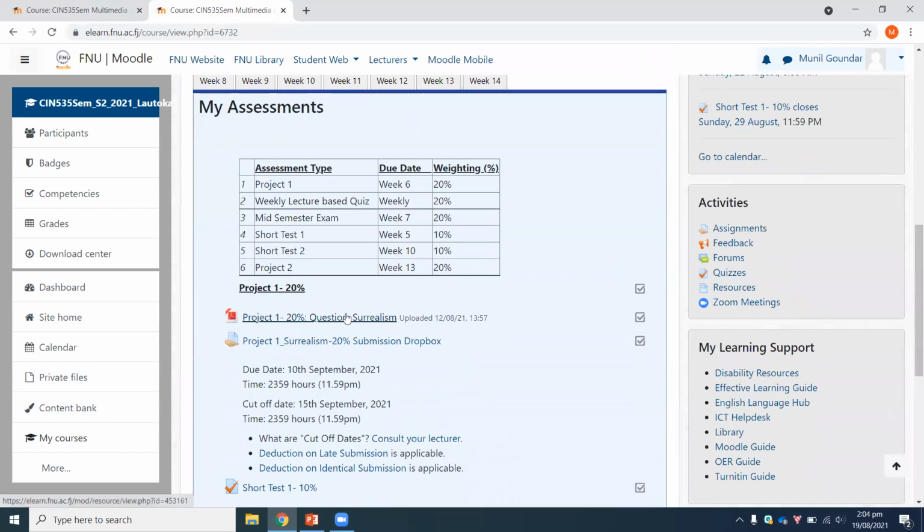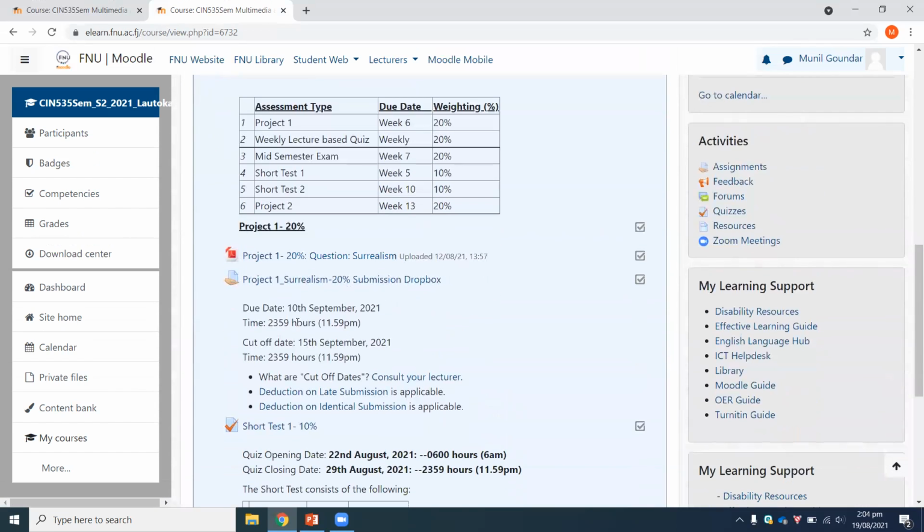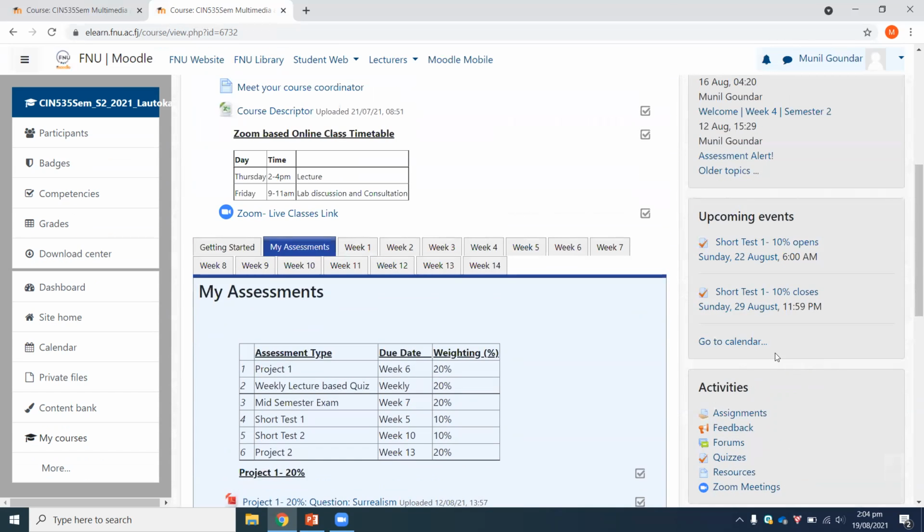For your project, it has already been released up on Moodle. It's due on the 10th of September. So you have close to about 3 weeks from now to attempt your project one, which is based on the topic surrealism, and it carries 20% towards your coursework. So please ensure that you do not waste time. Try to attempt it as soon as possible and submit it at your earliest.